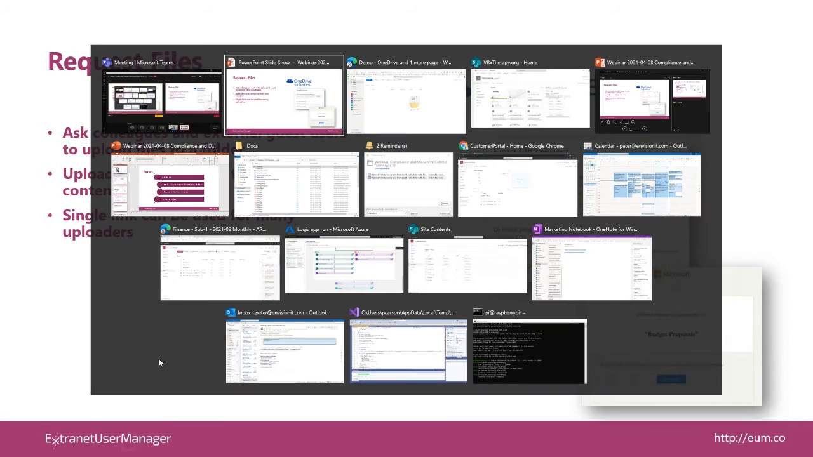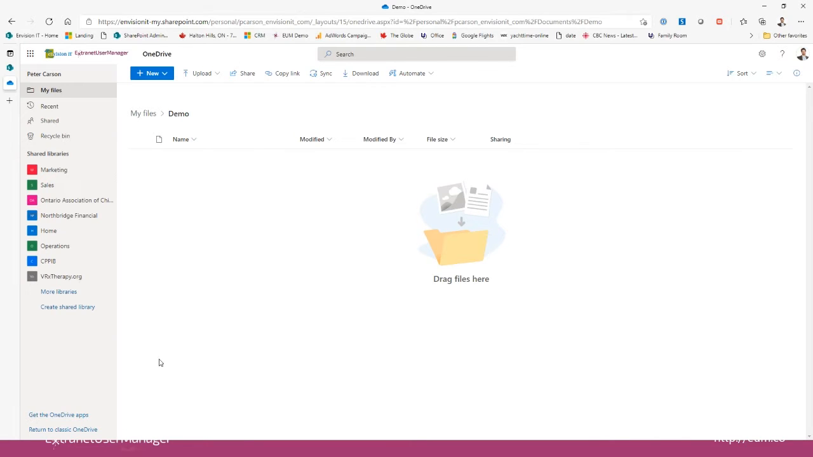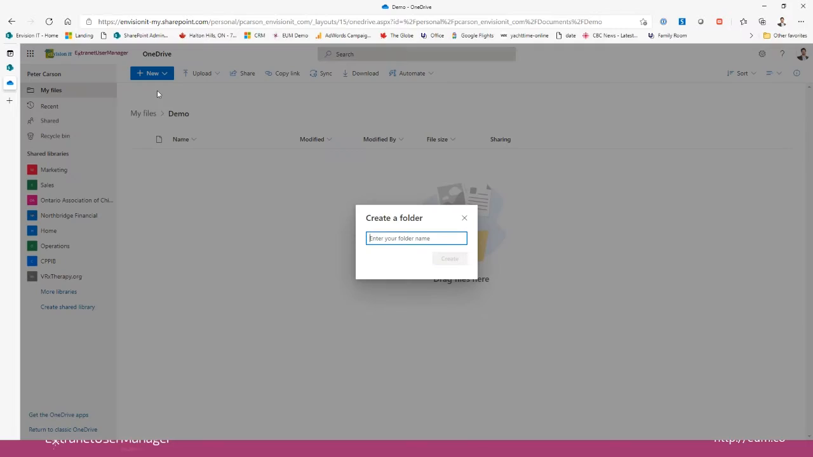So let's actually go over to my browser here, and I'm signed into my actual live OneDrive for Business with my Envision IT account. I've created a folder called Demo that I'm going to use for demo purposes here. So what I would do is create a folder for the purpose that I want to collect documents. Let's say I was running a tender process and I wanted people to submit RFP documents. So I could create a folder called RFP Submissions here.